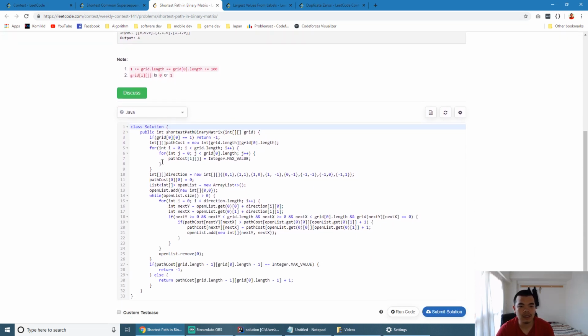Basically we can solve it using a normal BFS with a path cost. This is the cost to visit grid cell ij, and I initially make it integer max value, and then I initialize the direction array. We start from the initial position 0, 0, and then loop through all the directions and register those as the cost of our current grid plus 1, and then we add those grids into the next open list to be visited next.